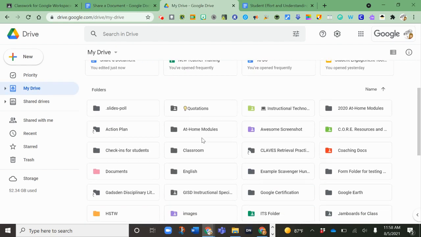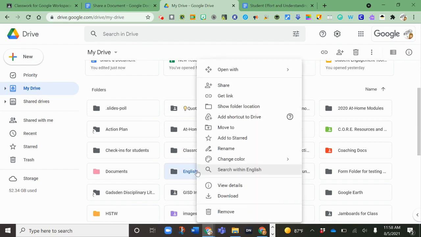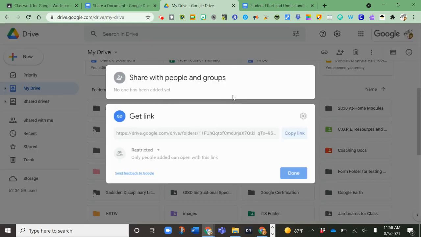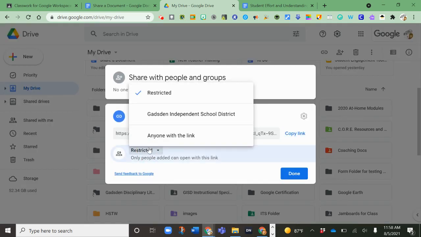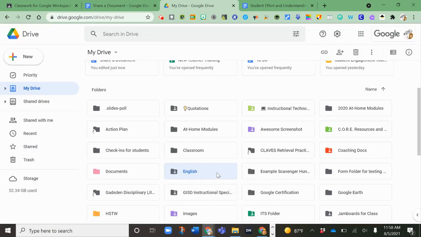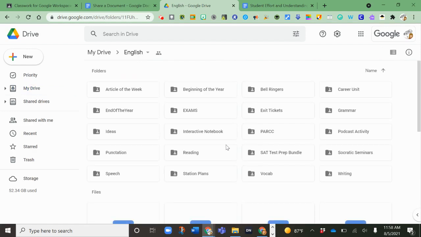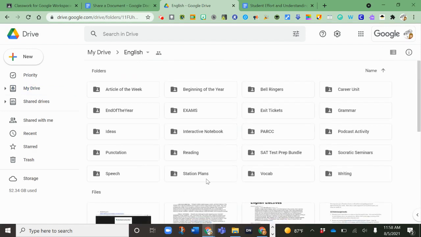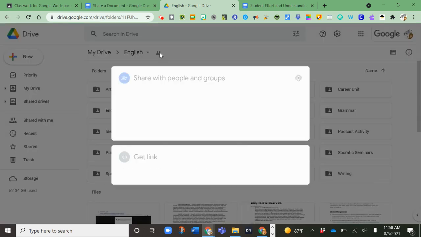From Drive, if I have a folder that I want to share, I right click on the folder and I can share it with specific people or get that link. And this might be a resource that I want anyone with the link to be able to view. So I'm going to click done. That means anything in this particular folder can now be viewed by anyone with the link.